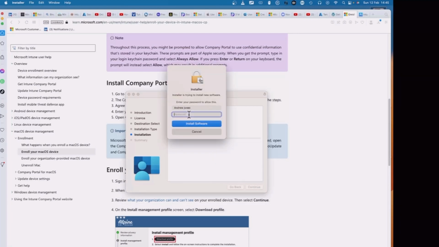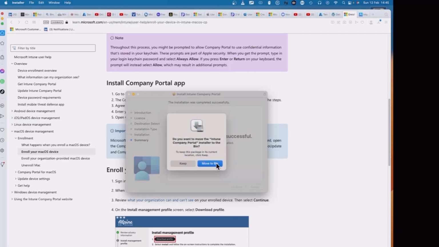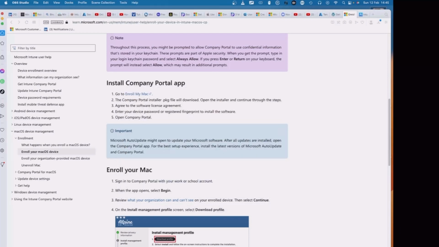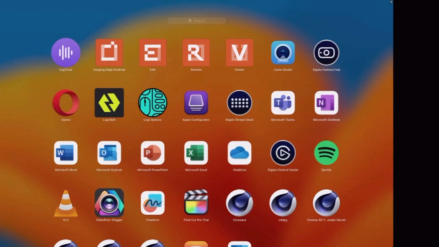It might prompt you to put your device password in. So I'll go ahead and do that. And then it will continue and install the application. So it's just taking a bit of time here. And there you go, it's installed. So I'm going to close that and move that to the bin. If I go to my Launchpad and have a look at the applications, I should now see it. There you go. We've got the Company Portal app.